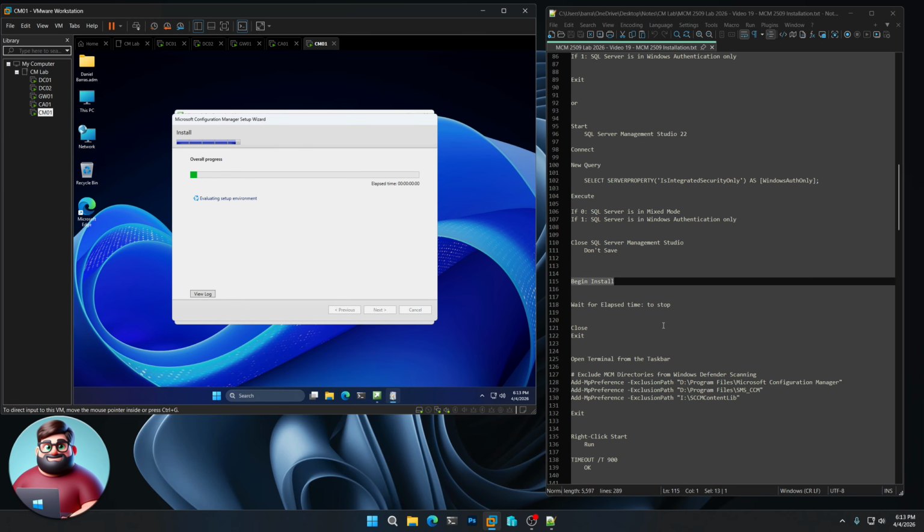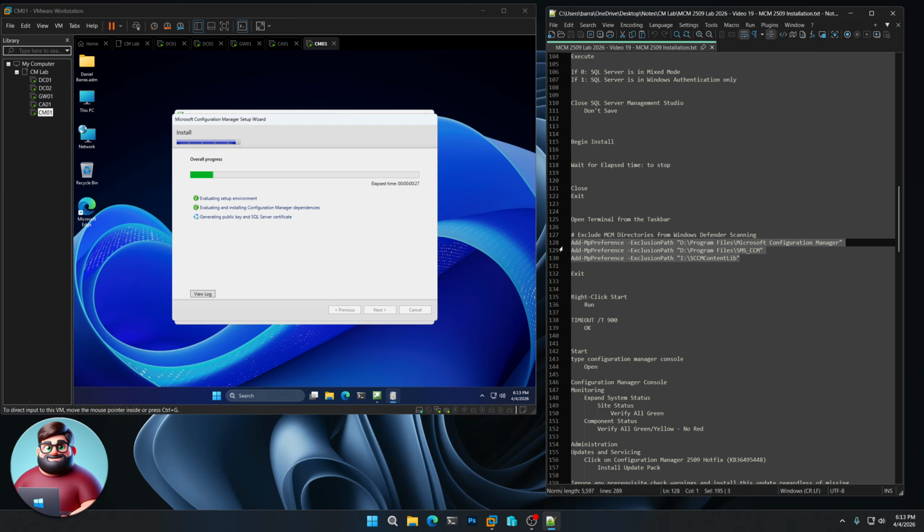Okay, and what we're going to do is wait until this elapsed time stops. Now it will still show a few things setting up, but you don't have to worry about that. Once it allows us to close it, we'll click Close, Exit, and once we come back, we'll exclude our MCM directories from being scanned by Windows Defender. That'll speed things up a bit, and then we'll wait a couple of minutes here, and then we'll go into our console.